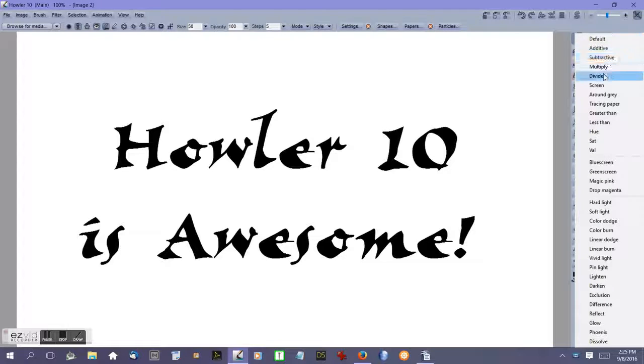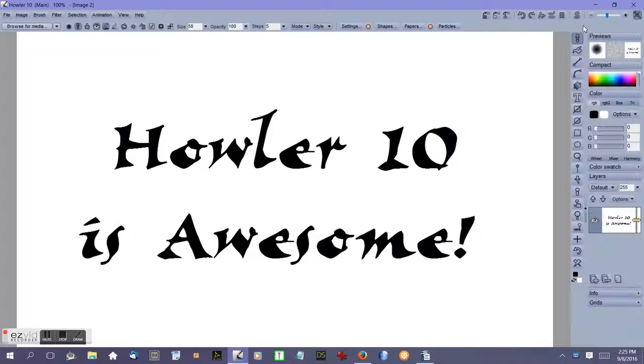You can also change the different modes on the layer, which will give you different effects once you have more than one layer. So the blue screen, the green screen, the magic pink, and the drop magenta help it to act just like a movie, and it'll give you as close to opaque layers as Howler gets. Otherwise it's transparent layers.